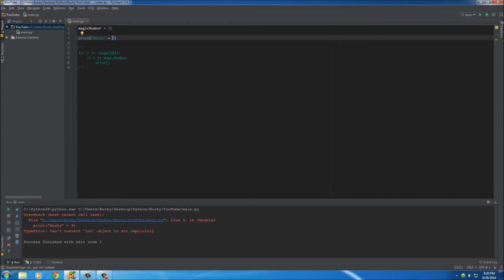So what the heck am I supposed to do? You're kind of confusing me. That's why it gives us the error. So now I want to show you guys something else. Whenever we want to print out a number along with a string, what we need to do is this. We need to separate them with a comma instead of a plus sign.